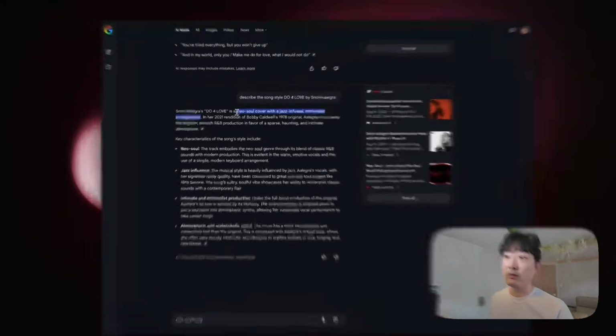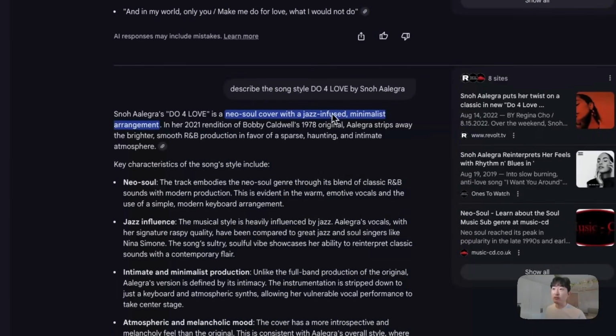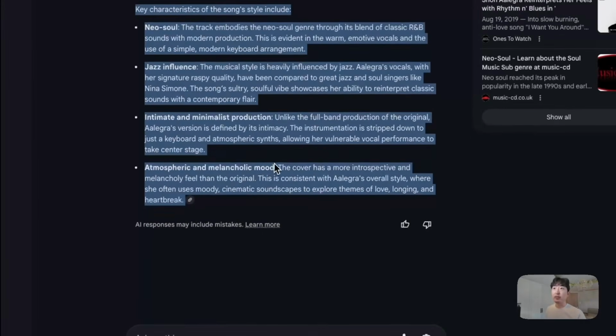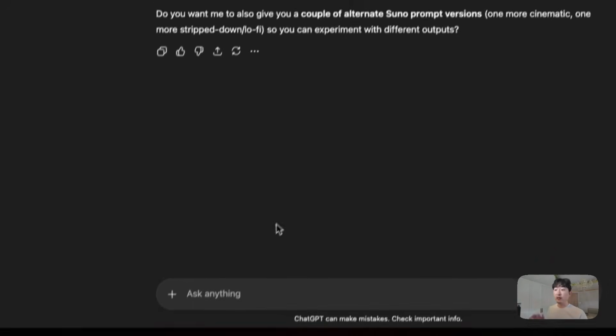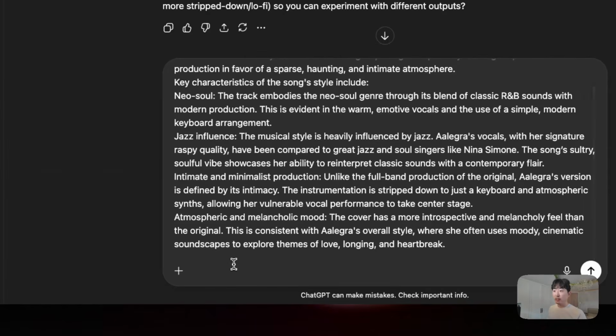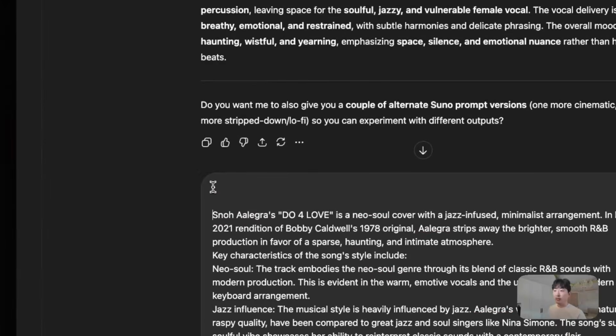And then now it'll give a neo-soul cover with a jazz-infused minimalist arrangement. So I really like that description. And so what I could do here is copy this, bring it back over into the original chat I had, paste this over, and then make a prompt. Combine this style description of the song with the prompt description you made earlier.